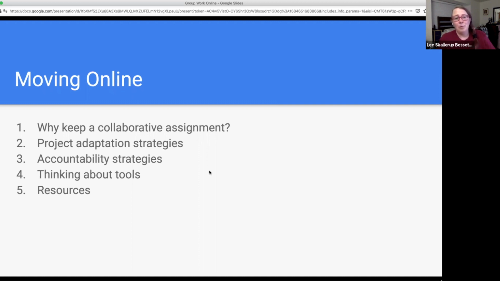We'll then move on to project adaptation strategies, so how we can think about adapting our projects to these new realities and these new environments. Accountability strategies, so how can we make sure everybody is staying on track. We'll then get into thinking about tools and what we should be considering when it comes to tools. And then I'm going to share a couple of resources. Now, they're books that I'm going to share, but if you look up the authors of a lot of the books, they have a lot of really great tips too that aren't in books, and they're also available. So maybe you can get them that way or through your local bookstore.